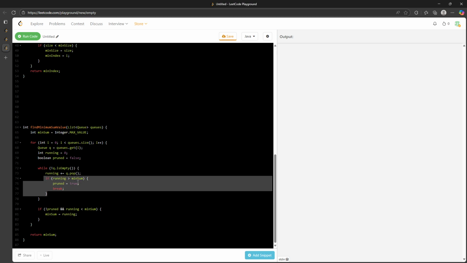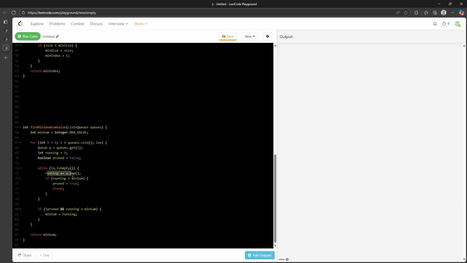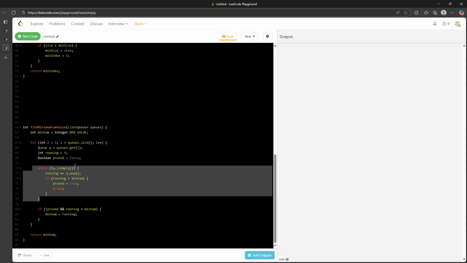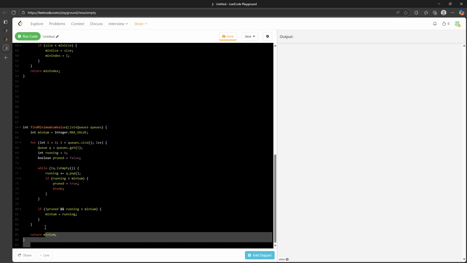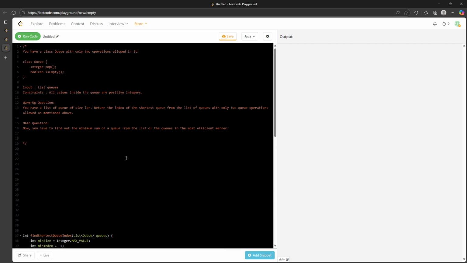So how do you set the prune equal to true? When you're popping and adding every single item in the queue, if the current sum is greater than min sum, then you will return true and then break. So you don't need to traverse because you already know this current queue doesn't work, right? So if it is not pruned, which is still false, and the running sum is less than min, the min sum I update it and then I return. So this is actually the way you're trying to resolve this question.